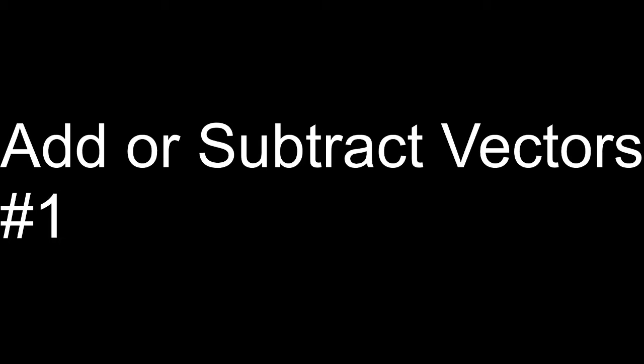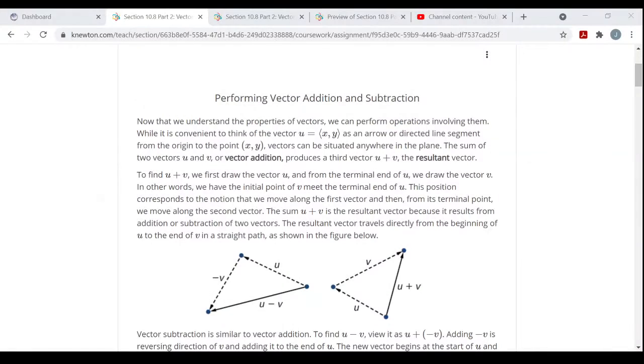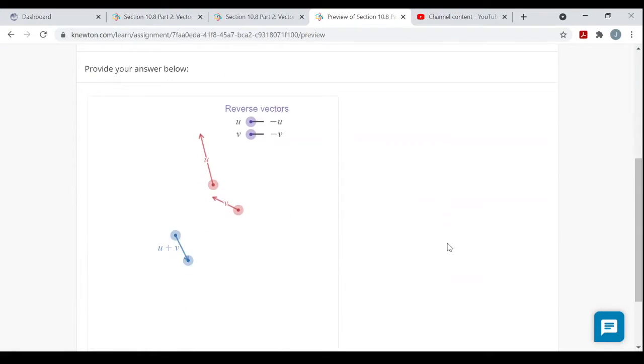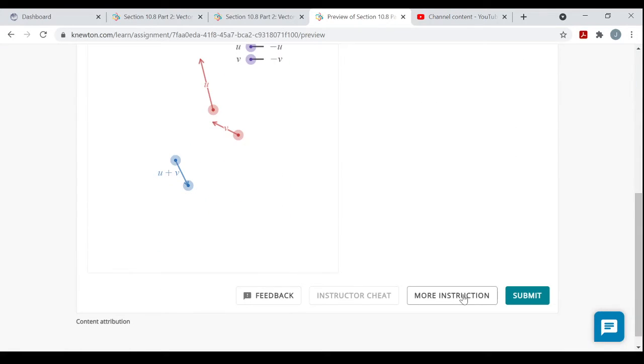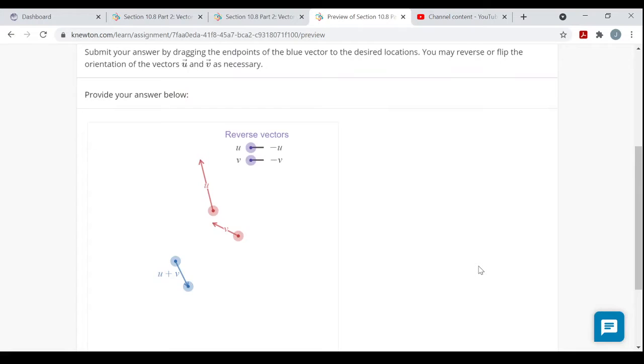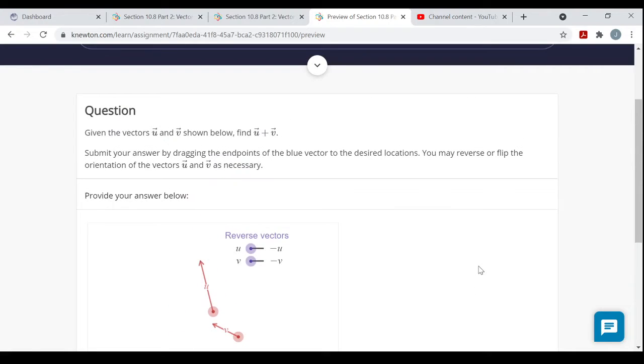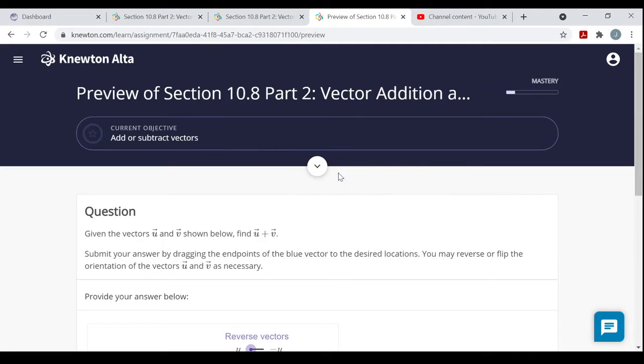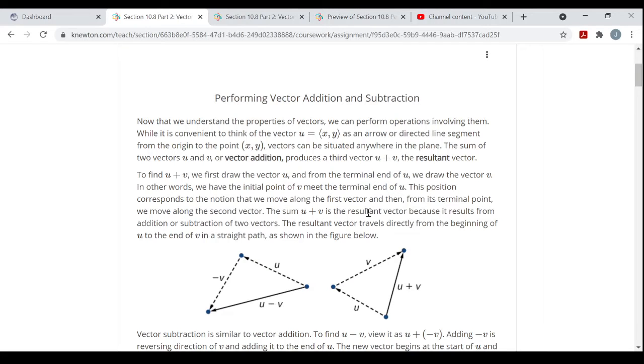This video is on the objective add or subtract vectors. So, this is the instruction you'll see, but here's the question. If you want to see more about the topic, click on more instruction. Look at their videos, their notes, their examples, and hopefully those help you. I wanted to show you though, for being the first video, some instructions so I don't have to write things down.